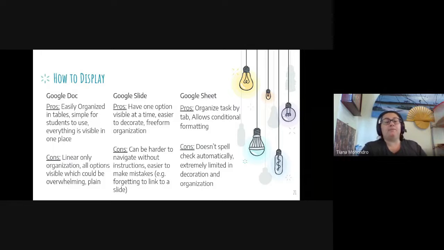Google Slides tends to be one of my favorites, where you only have one option visible at a time. So it's a little easier to decorate. It's a little more freeform. You can add pictures, GIFs. You can do different themes. I know our tech coach had like an Among Us themed choice board when the students were super into Among Us. So you could have a lot of fun decorating, but it might be a little time consuming as well if you get carried away with your decoration.